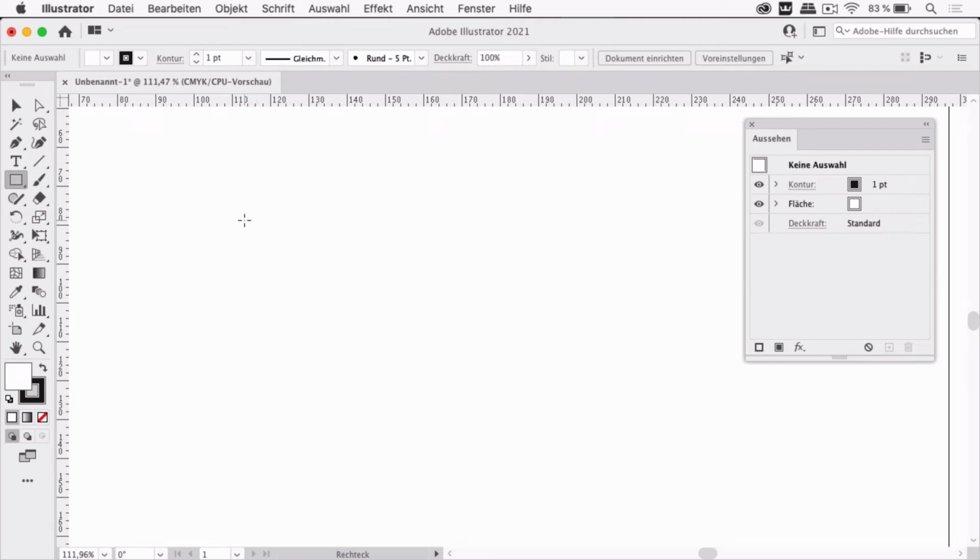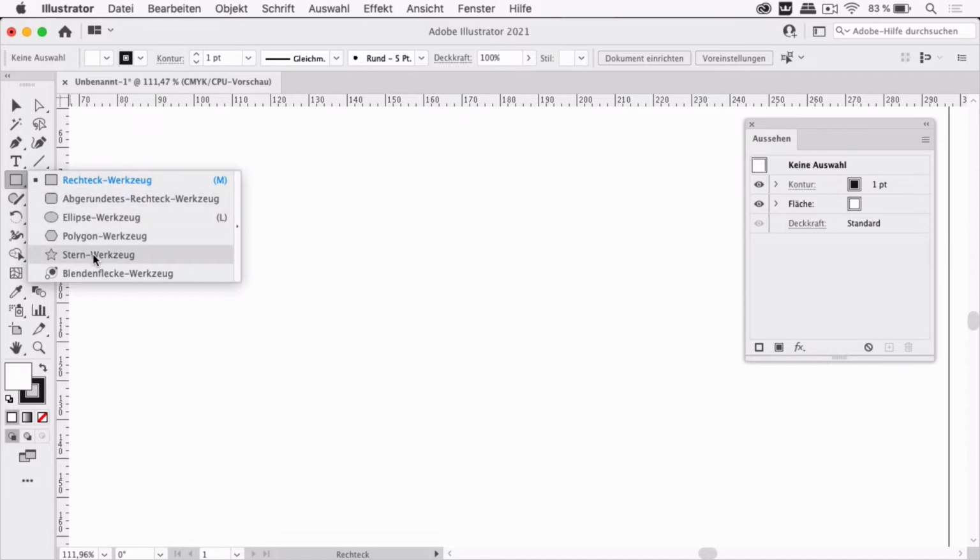My name is Monika and in this video I'm going to show you how to create a very special star in Illustrator. So for this you use the star tool that you can find under the rectangle tool down here.